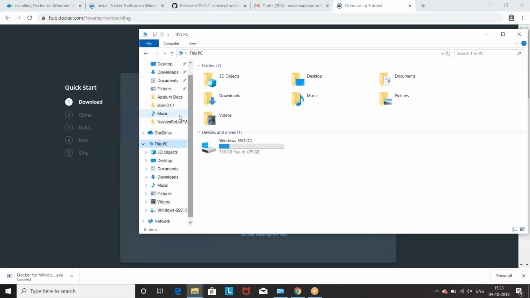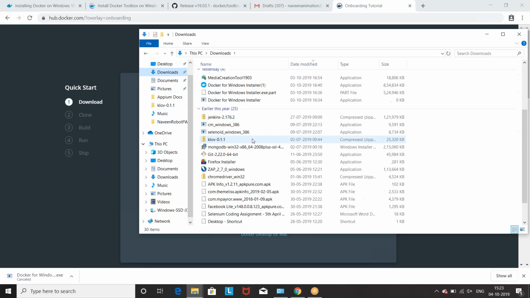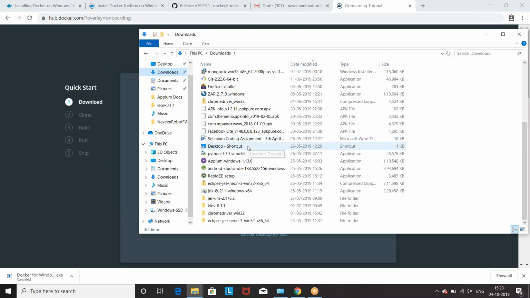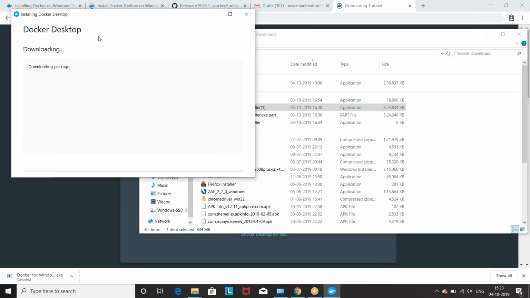So I'll go to my PC, and then to my downloads, and here you will see, somewhere over here, can you see that? Docker for Windows Installer. You just need to double click on it, and it will start installing Docker on your system. On Windows, it will ask for permission, yes, fine, and then you can see it's downloading the packages and everything. But there are certain requirements, guys.